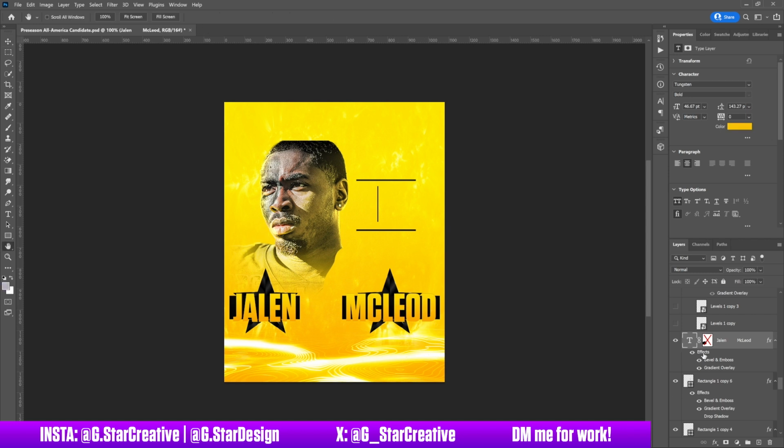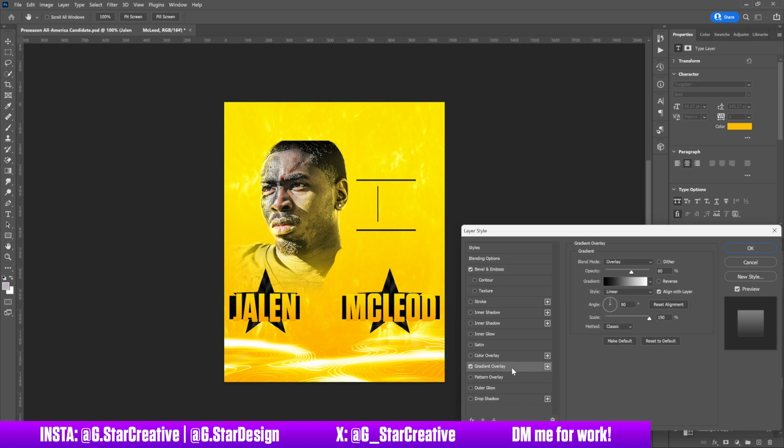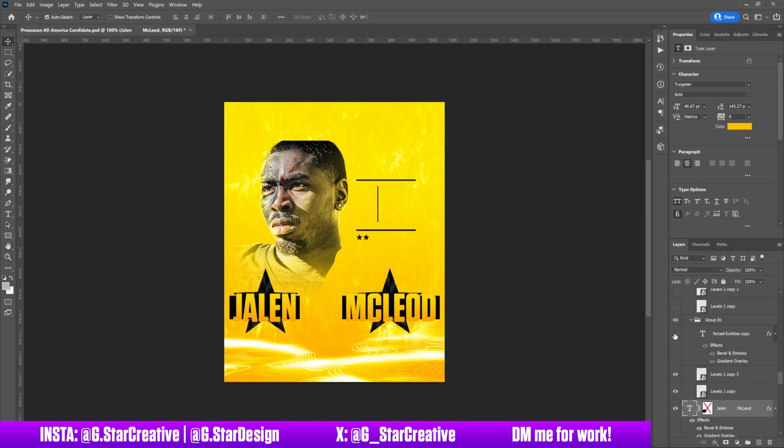I'll show you the settings for that because I like to do that sometimes. As long as you don't go too far with 3D in Photoshop, it can look pretty good. I feel like this looks decent. Sometimes it doesn't, but these are the settings for that bevel, and then it's just a simple gradient overlay. I have stars next to forced fumbles.